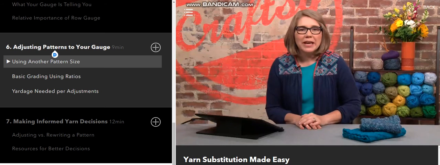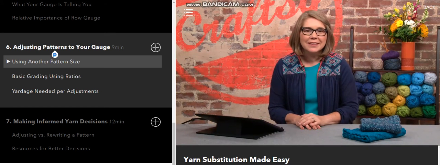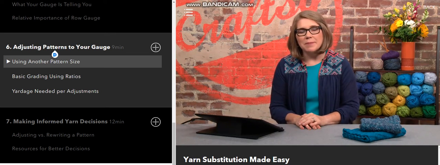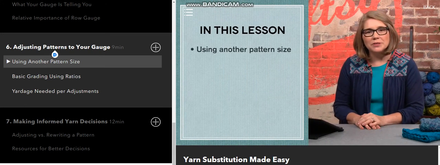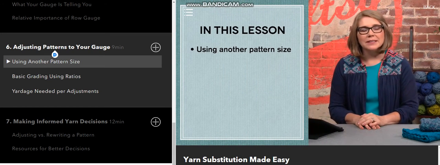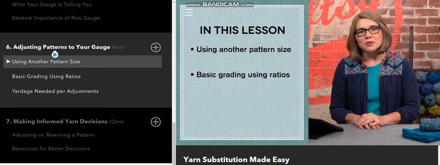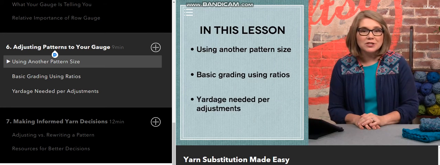Now that you have your gauge, you may have found that the gauge you want doesn't match what's called for in the pattern. In this lesson, we're going to talk about using another size of the pattern, basic grading using ratios, and deciding the yardage needed if you make those adjustments.